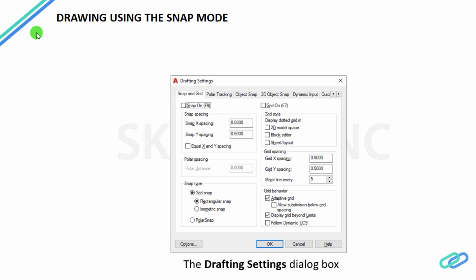You can also invoke the snap mode by pressing the F9 key, depending upon what operating system you're using. Similarly, the grid mode can be turned on by pressing the F7 key, and pressing F7 again turns the grid off. Again, for snap mode, press F9 to put it on and F9 again to put it off. Similarly for grid, F7 to invoke it or to disable it, depending upon your requirement.